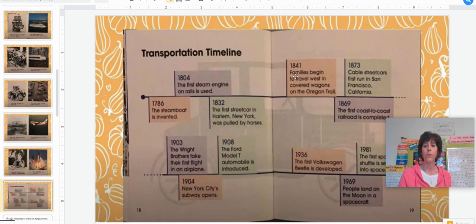Then over here in 1841, families began to travel in covered wagons. So what you would have is a big platform, and then you would have arches of wood and put cloth over it, and you'd put everything that could fit in there, and then you would get in the wagon or you would walk next to it. And that's how people got around. There were no cars. Some people would ride horses, but most of the people moved from place to place in their covered wagon. Then in 1869, so about 25 years later, the first coast-to-coast railroad was completed.